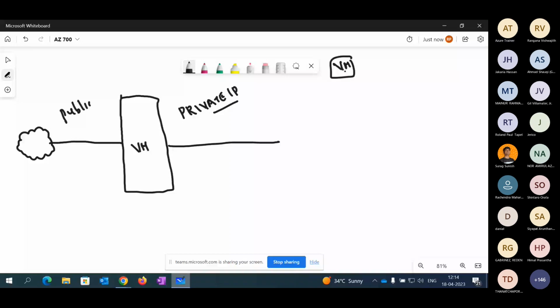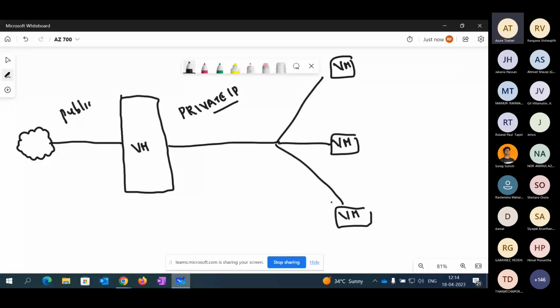You have a couple of VMs available inside your network. You may have VMs available in multiple networks. This VM may be communicating with a firewall, or with a storage account, or with a database. So you may have multiple resources or devices that are going to communicate with each other.